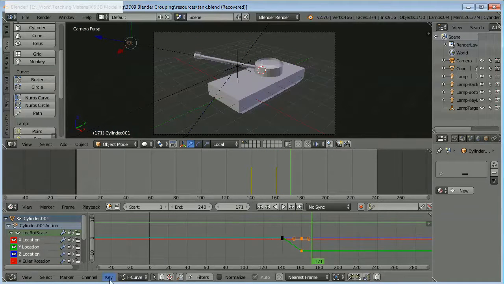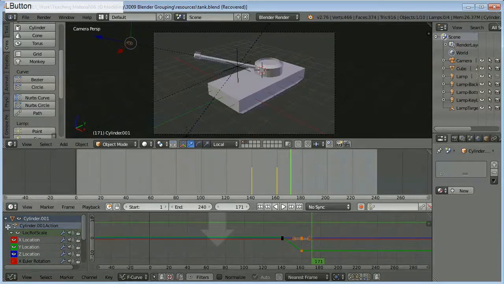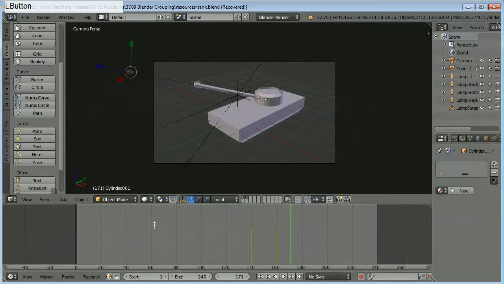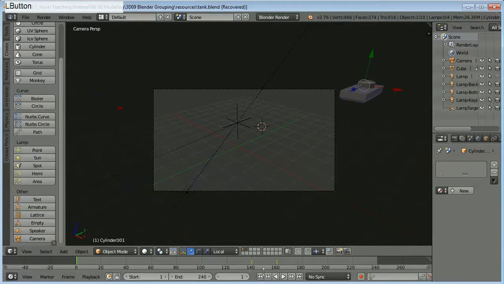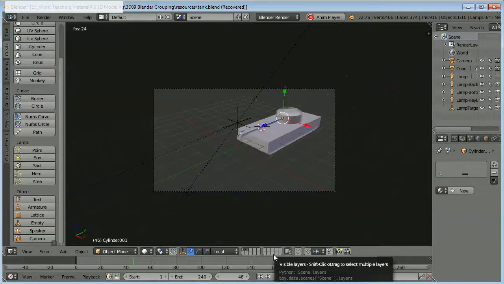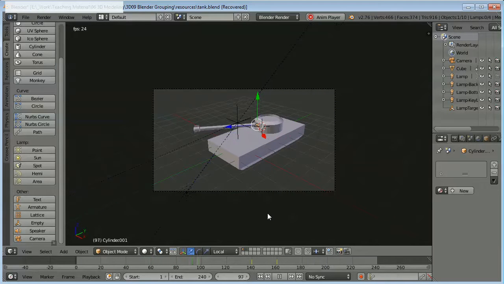Okay, I am done with that. So I'm going to minimize that again, come back, go all the way back to the beginning, press play, make sure I'm happy with the animation. There we go.